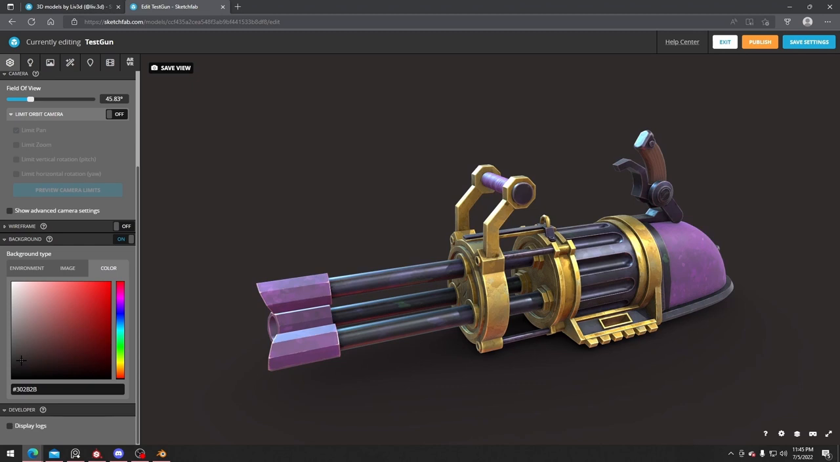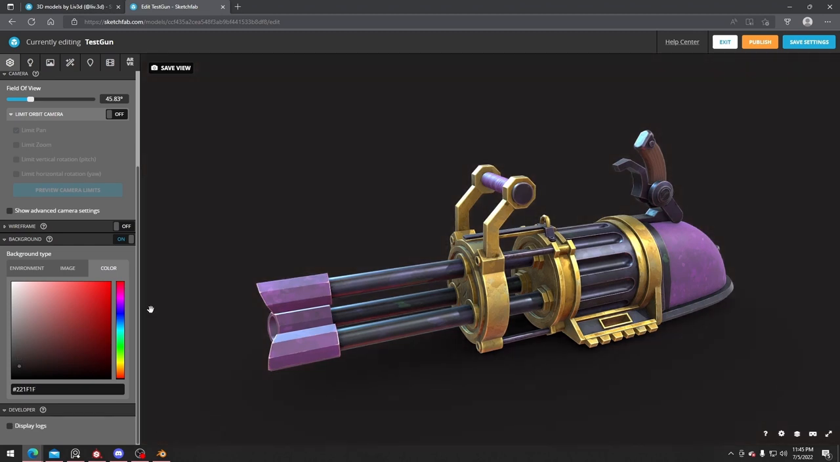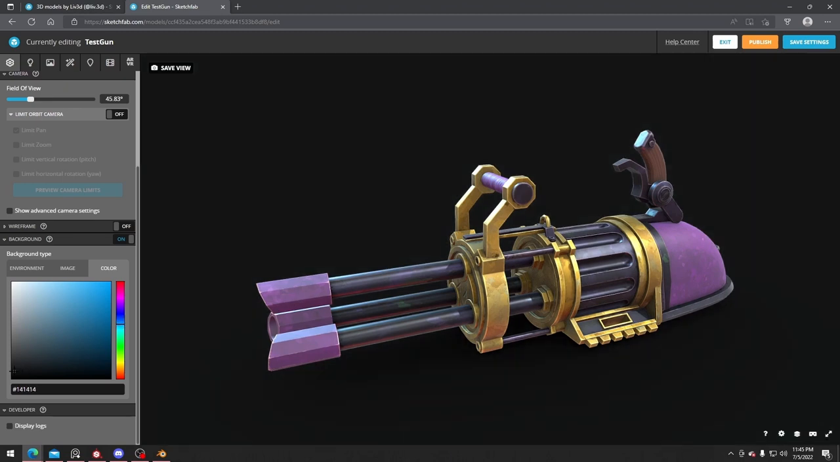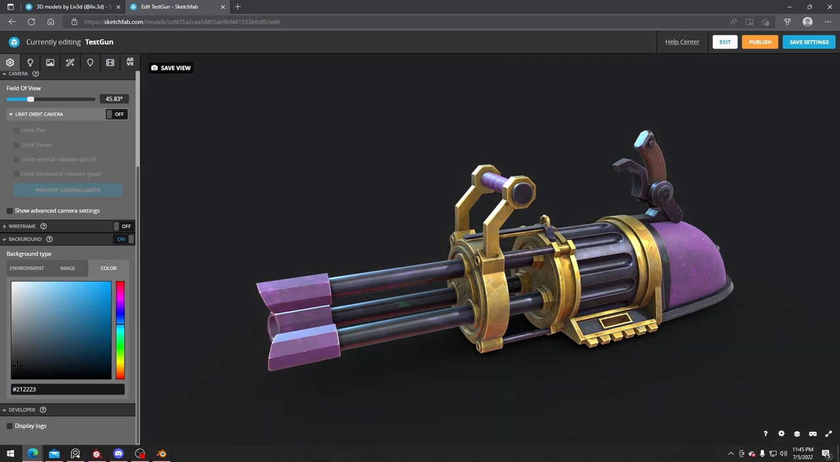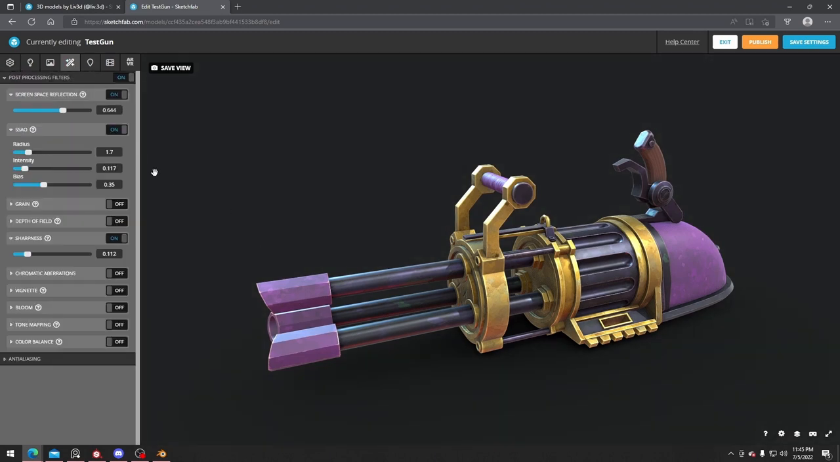We can definitely change the color of the background a bit. It can either be a cool or a warmish color. Maybe in this case, I'll just set it to something a bit cooler. Like so. We can definitely have a bit of chromatic aberration, maybe around 0.201. I definitely don't like using vignette or bloom for now, because it does make it a bit harder to look at.